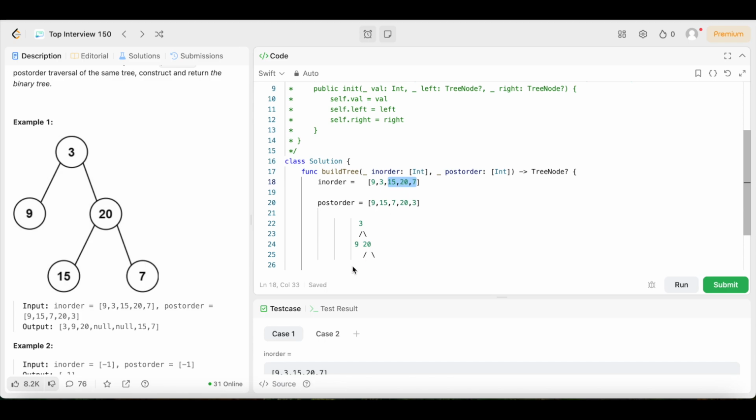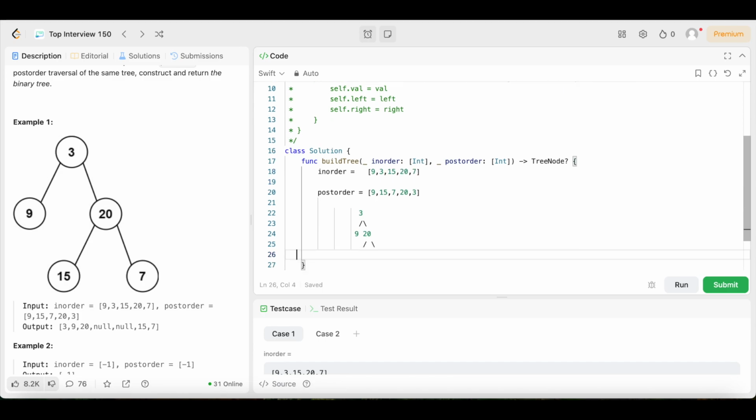So we see that the 15 is on the left. Boom. So we put the 15 right there. And then we put the 7 right there, just like so, right? And then now we have our binary tree.